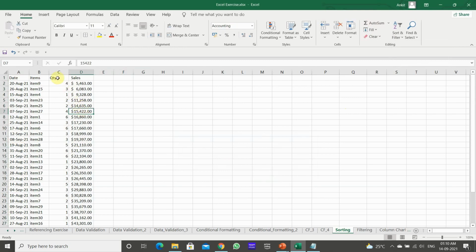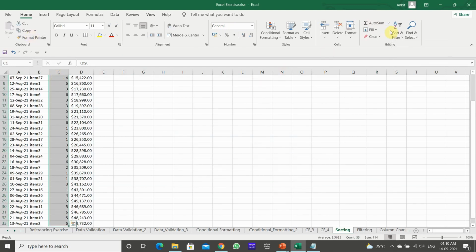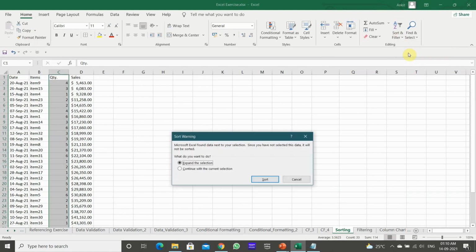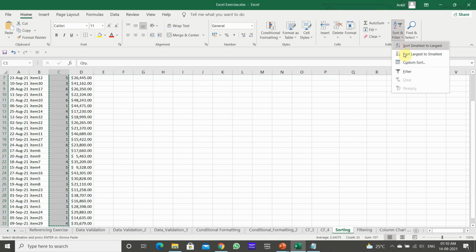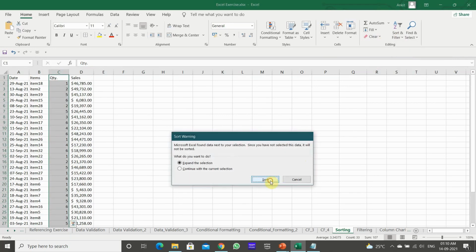Now if we want to do the same with the quantity, just select the quantity, Sort and Filter, largest to smallest, and expand the selection. Okay, it is not fixed, that's why there is a problem. Let's fix this data. Okay, now do this sort, largest to smallest, expand the selection.